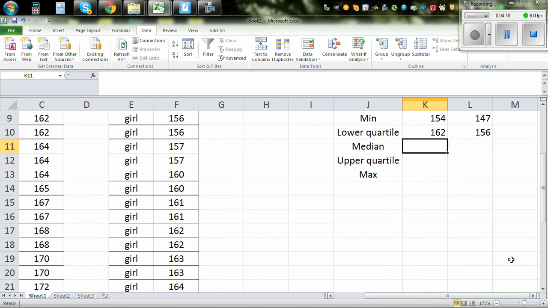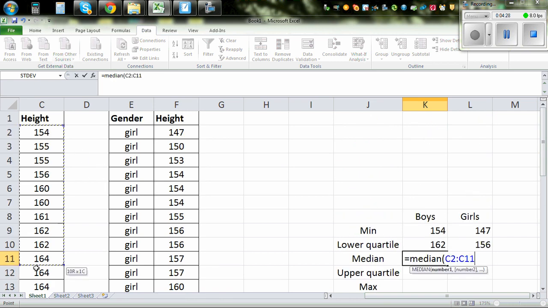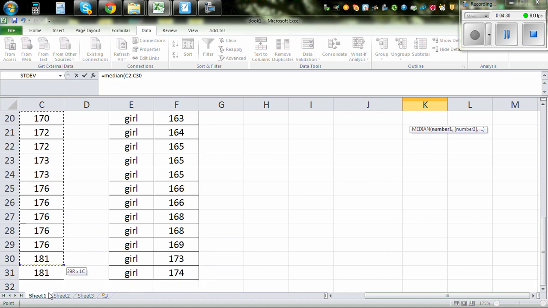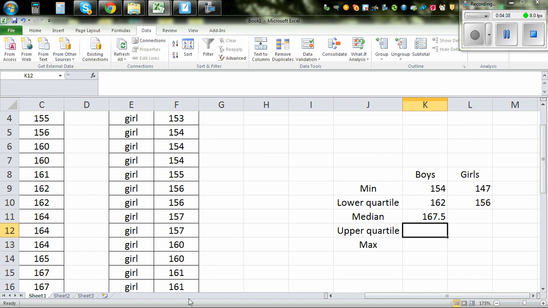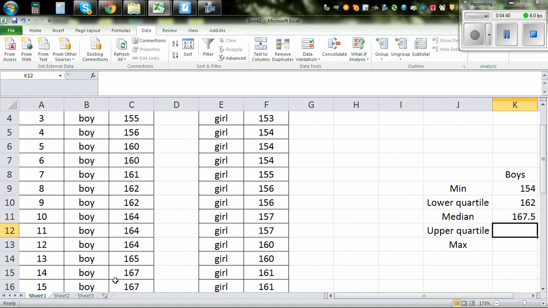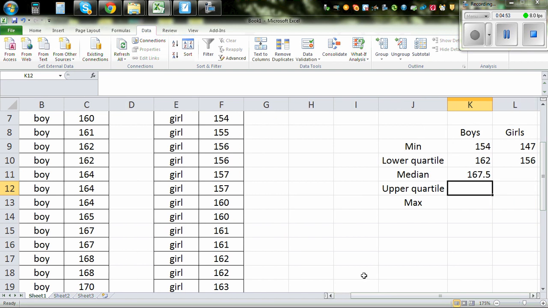So let's confirm that. So the median would be equal MEDIAN. You can directly do MEDIAN. The median is also called the second quartile. So highlight the data and close the bracket, equal. So that's what we confirmed. That's what I said. So let me go back. The 15th data is 167 and the 16th is 168. So it is the average of 167 and 168, which is 167.5.